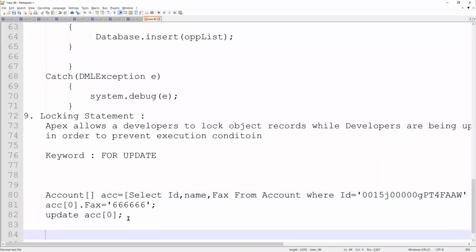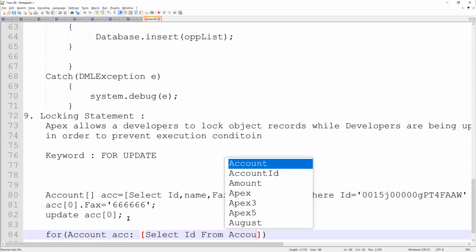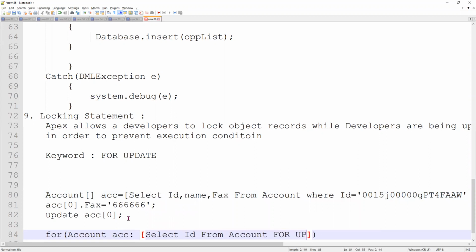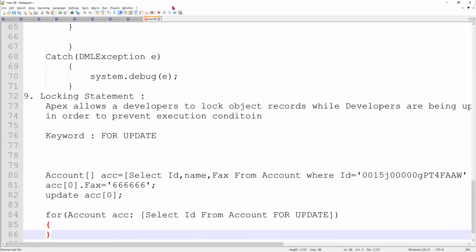Let's assume I'm looping through the account. For account ACC, and then I do the query here, select, looping through all the records from account, and I can say for update. That means whatever records I'm looping through, it will lock those. That means nobody is going to update my records till I complete the operation. Till my operation is completed, nobody can update. Clear?